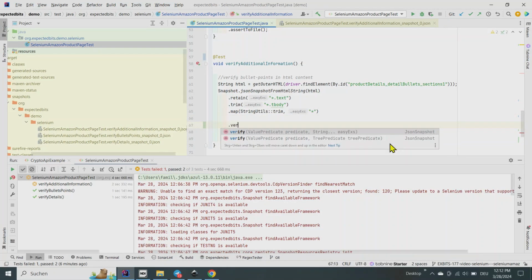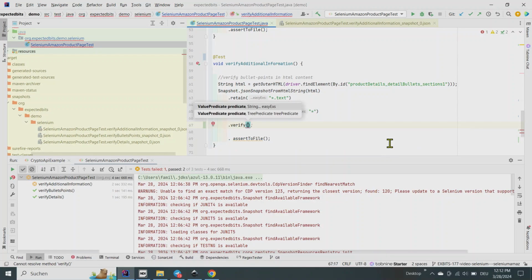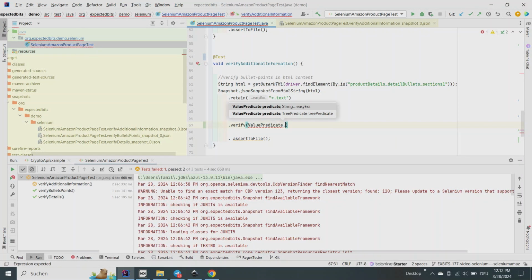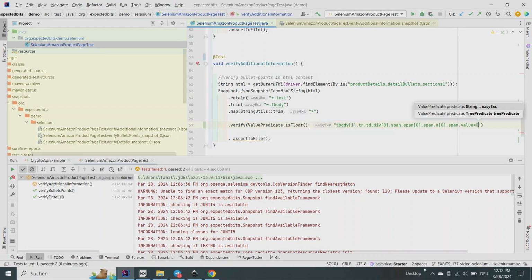Just try verify. Here you have a value predicate. I will show you what it is. For now, I just write value predicate and isFloat. And then we also have the JSON path. For now, I just add this ugly JSON path. In the next session, I will show you how you can make it simple, but for now I just want to concentrate on value predicates, how you can verify this value. So please ignore this one. We'll do this in the next session. For now, it's only about this one.